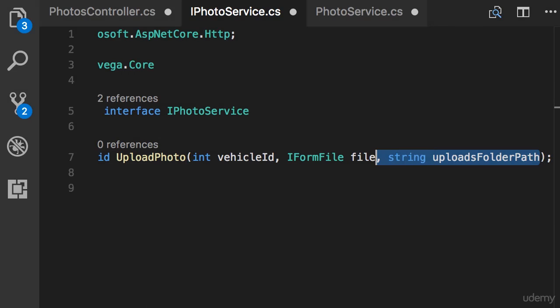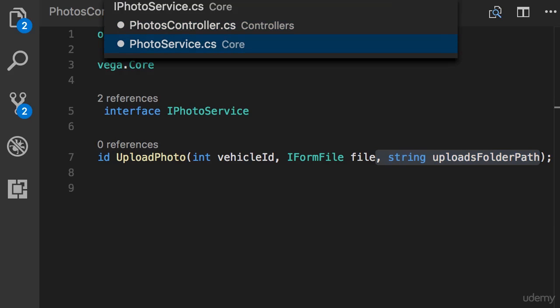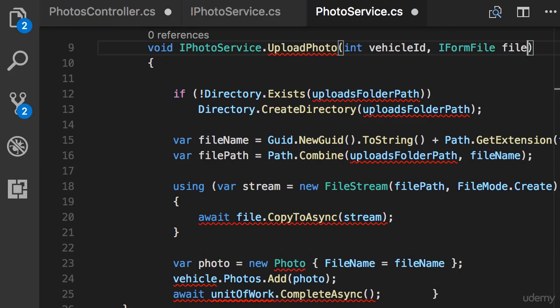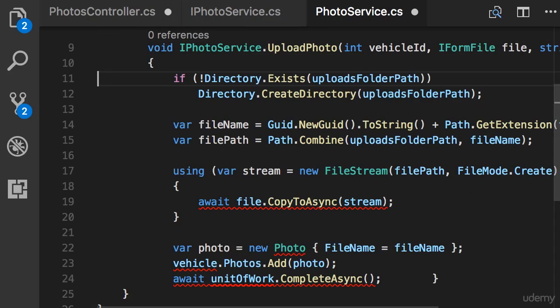And obviously we need to add this parameter in our implementation as well. So let's go to the photo service, add it here. Now the errors are gone. So first we create the directory if it doesn't exist. We generate a new file name. We construct a file path. Now we need to store this file.